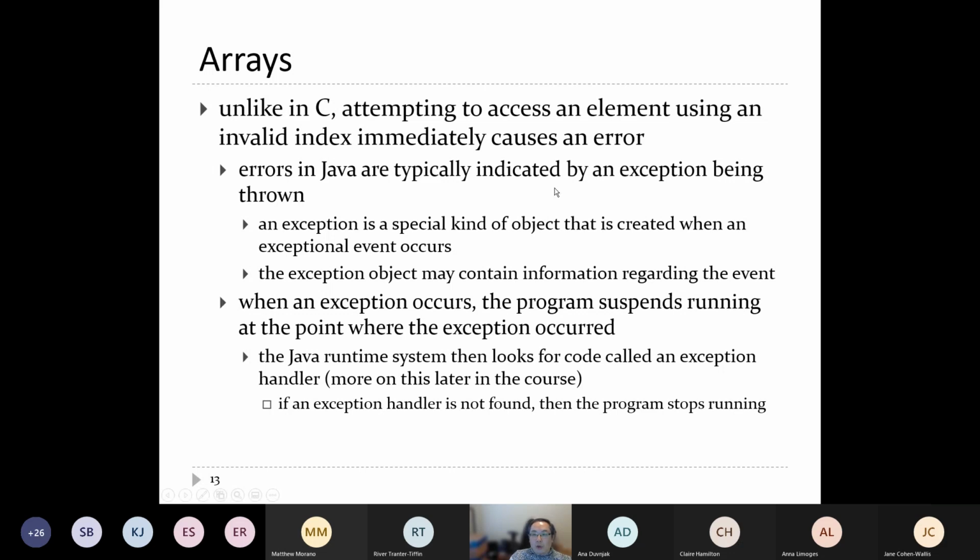So you get what are called exceptions in Java. An exception is just a special kind of object that's created when something unusual happens. The name exception comes from the phrase exceptional event, and an error is considered an exceptional event. So attempting to use an invalid index with an array is considered an exceptional event.